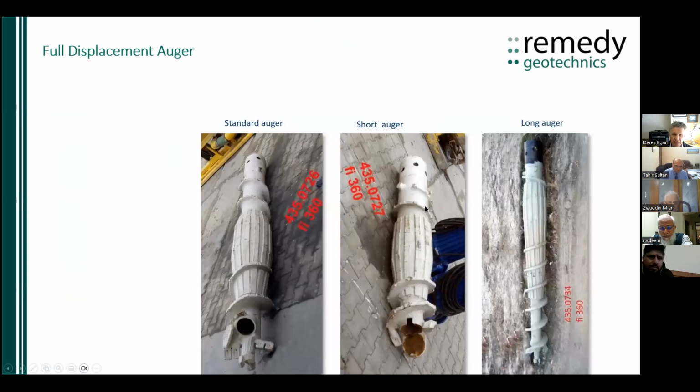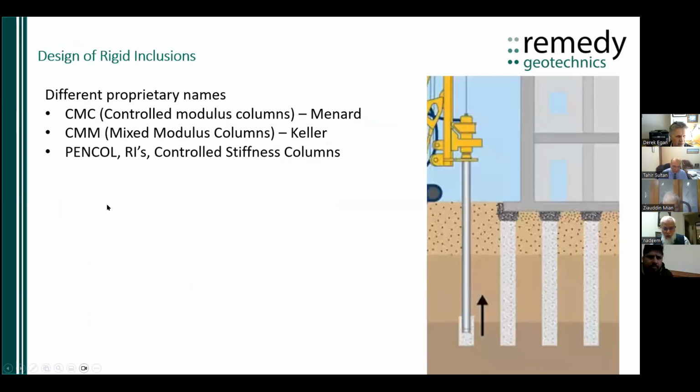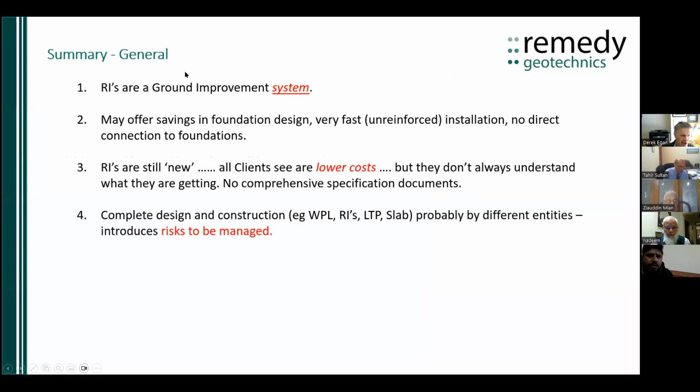And I say there are very many different tools that you can get for different ground conditions and different preferences. There are many proprietary names for rigid inclusions. So Menard say controlled modulus columns. Keller use mixed modulus columns, which actually have a stone column on the top. I don't know if you're familiar with Balfour Beatty, they use something called Pencol. There are controlled stiffness columns, but these are all really specific names for the generic concept of a rigid inclusion.